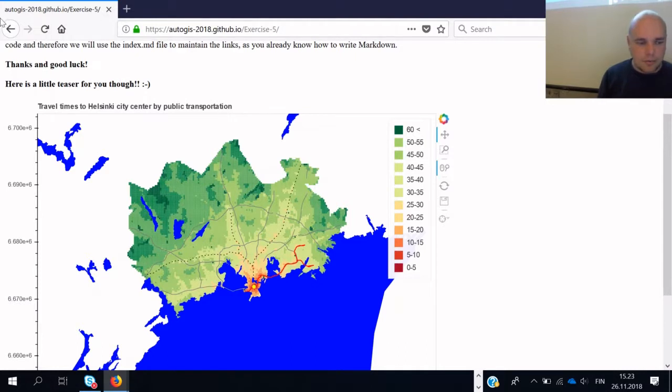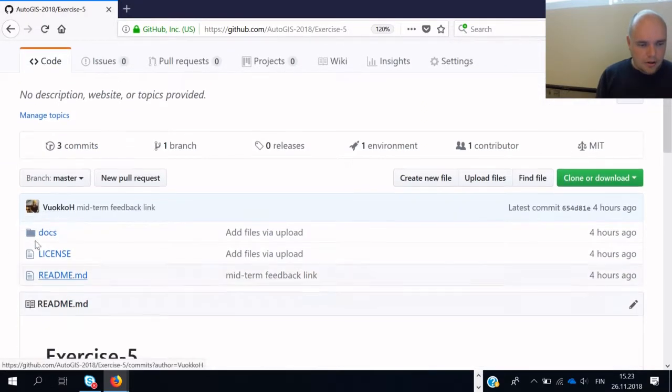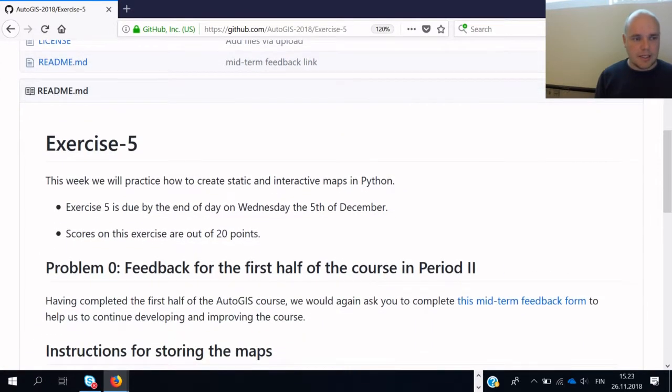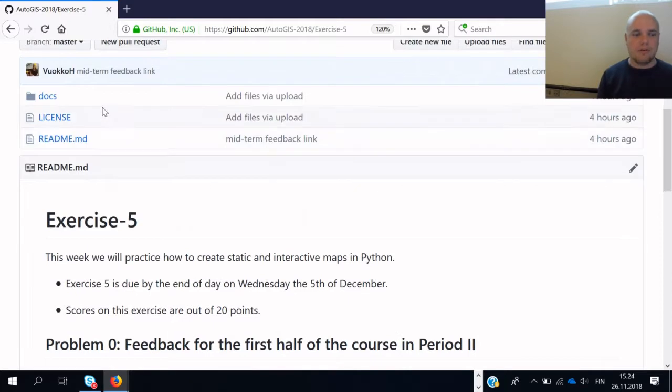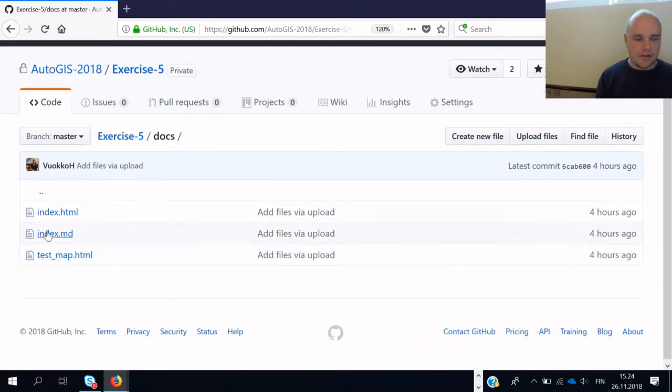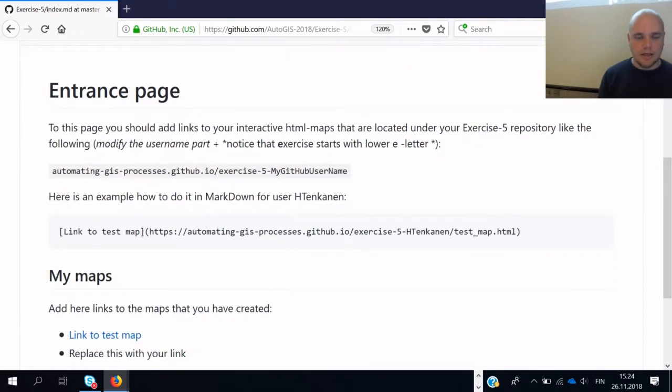But indeed, the idea with this one is that the data that was shown on the website was read from this docs folder. So the idea with the exercise is that you would use your imagination and your creativity to create as nice an interactive visualization as possible, and store that inside this docs folder. And there is an index.md file.